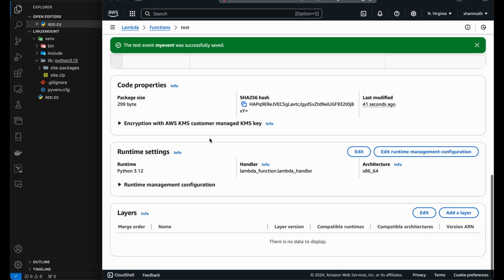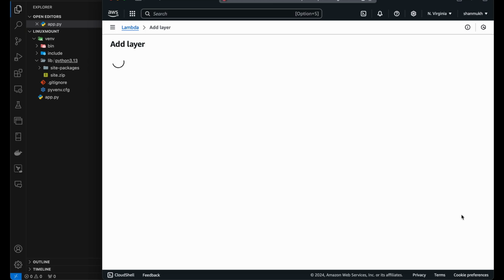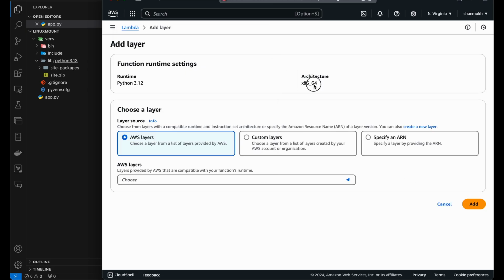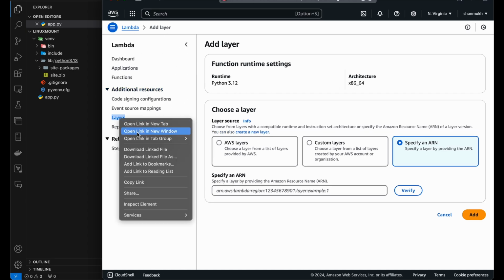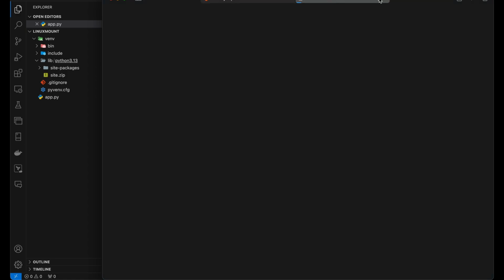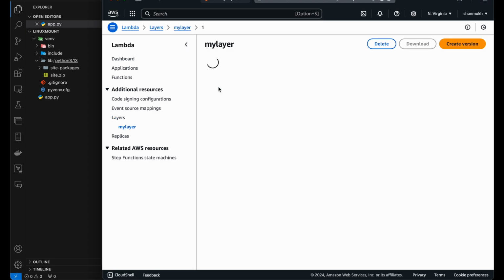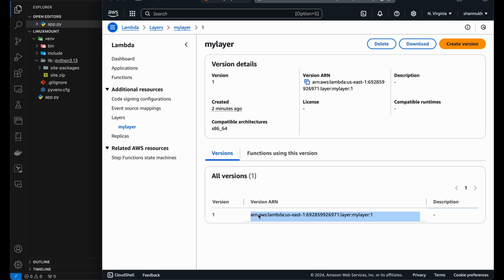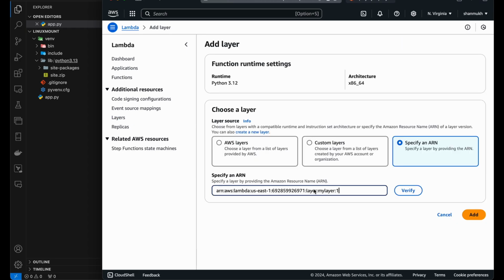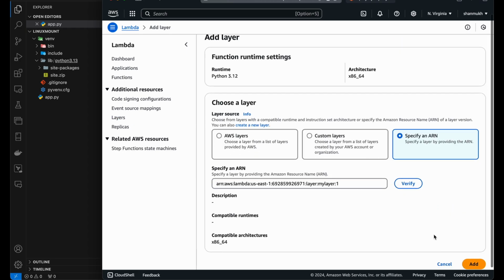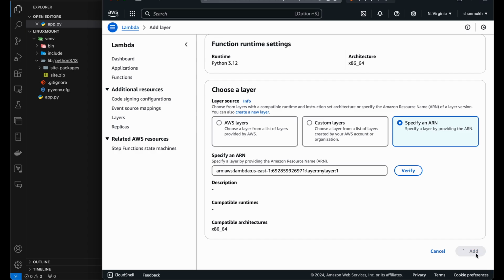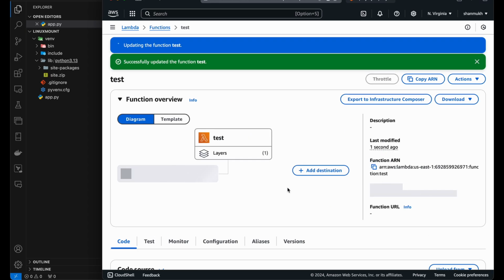I forgot to add the layers. Add a layer, custom layers, and then we need to go to my layer and copy this version and add this layer. It's successfully verified. Add this. Successfully added the layer.